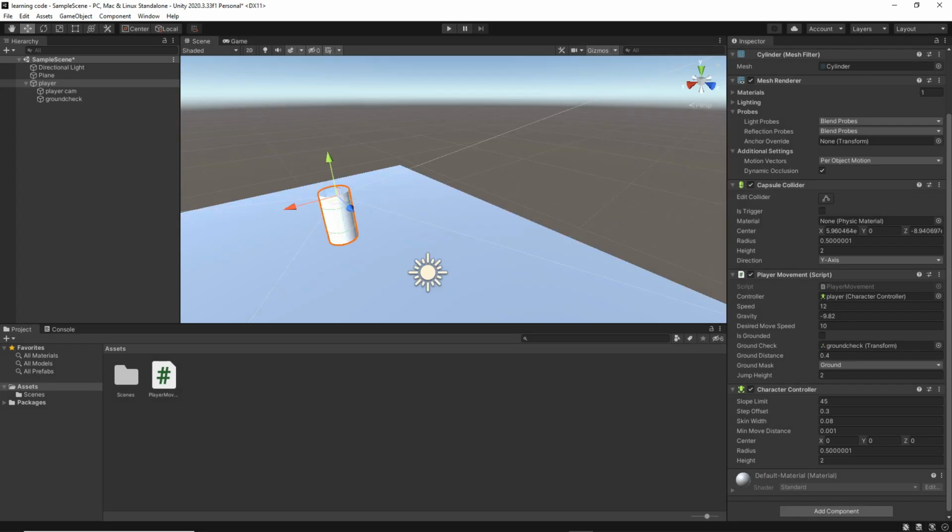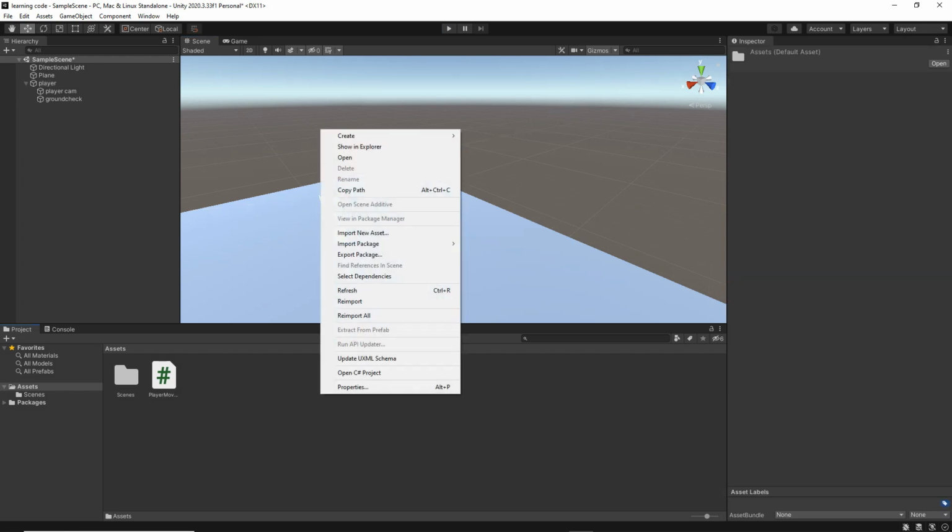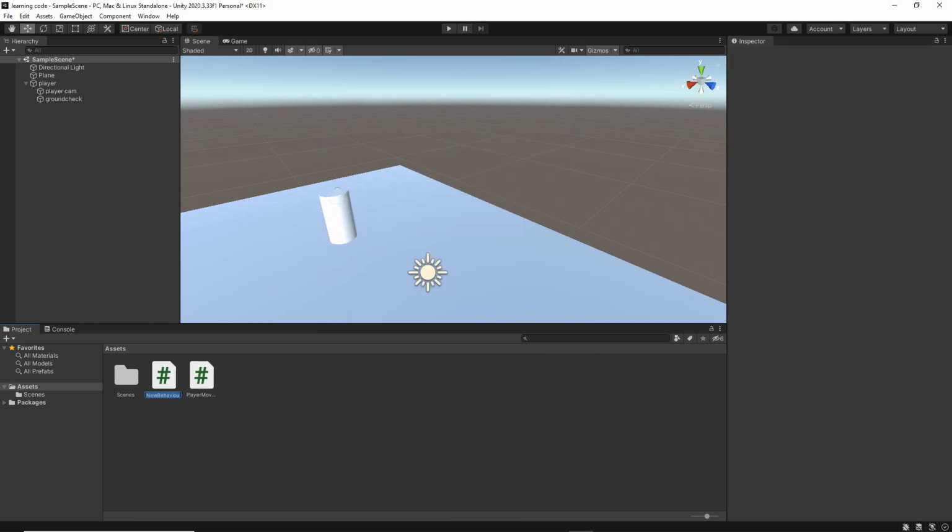So next, I'm gonna do moving the camera. I'll get back to you after I. Okay. So now if you right click, create C#. Now we're gonna put mouse look, call it whatever, but make sure there's a capital.